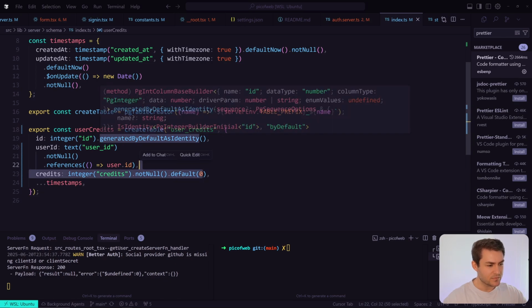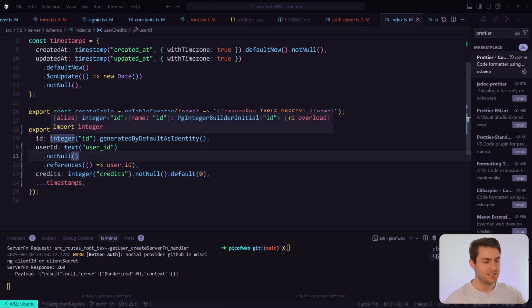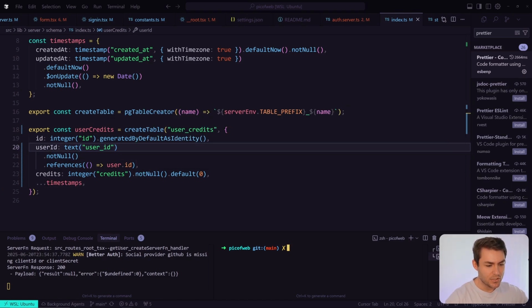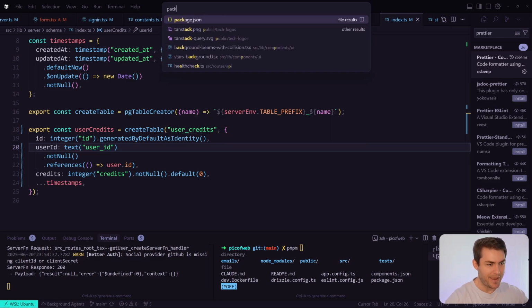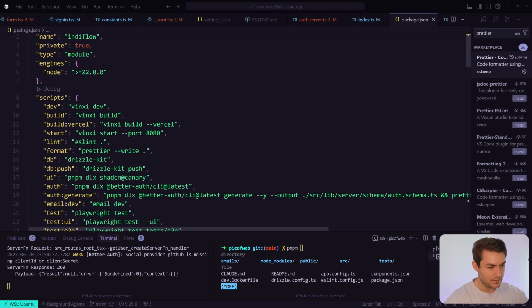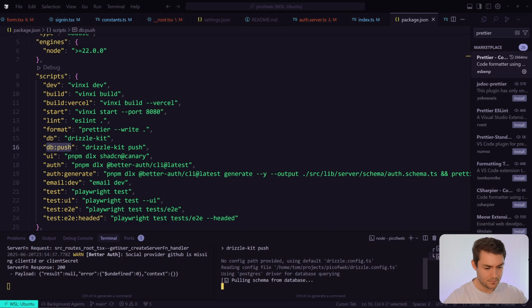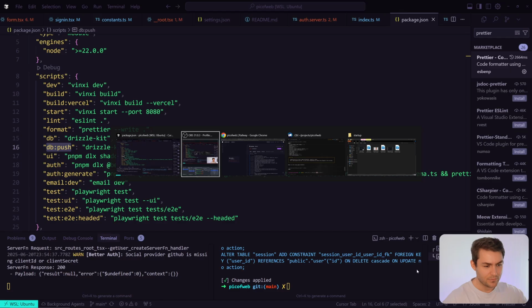This generate default as identity is just going to, it's like an auto increment integer. Okay, cool. We have a user credits table. Let's go ahead and run pnpm. Actually, let's have a look at the package JSON. And we have this db push command here. So this should push our schema up to Neon for us. Okay, yes, I want to do that. One change applied. Let's go have a look at Neon.